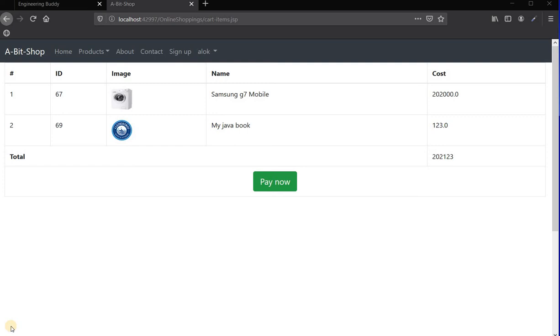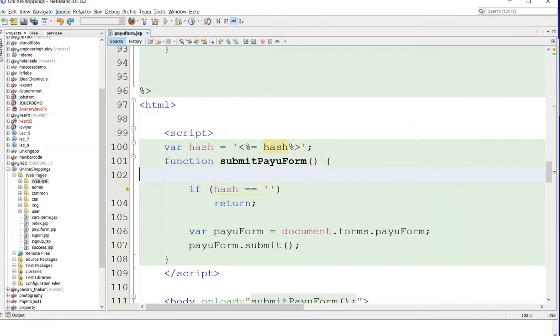चलिए नेक्स्ट पार्ट को, इस पार्ट को हम लोग इम्प्लीमेंट करते हैं और आगे बढ़ते हैं, ठीक है। So here we have a pay now button and whenever we click on this button, we have to jump into another page that is nothing but payuform.jsp. This one is payuform, yes, page name is payuform.jsp.